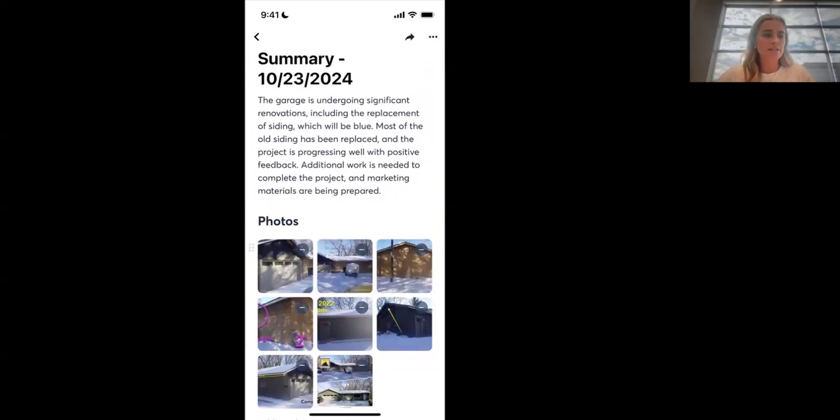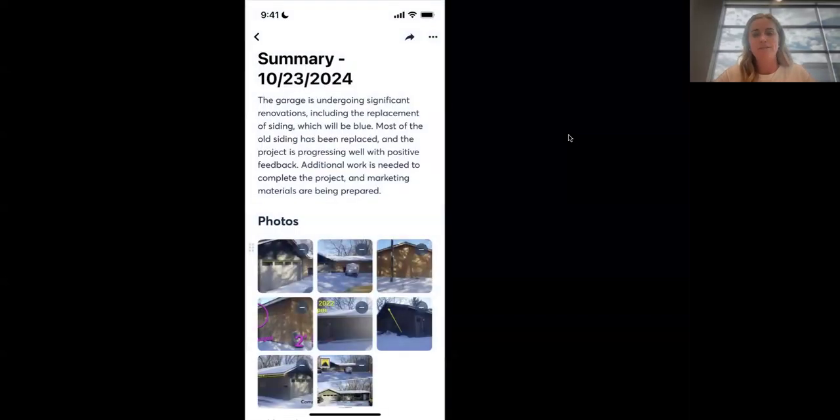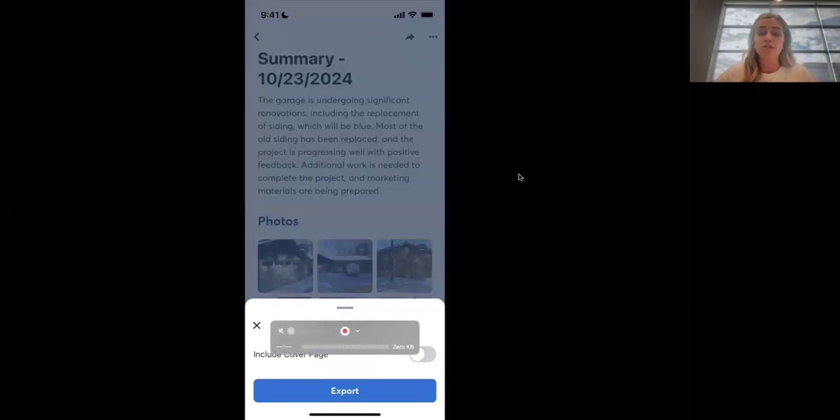Last thing I'll show you with this summary, you have this arrow up here at the top, and you also have these 3 dots. So this arrow is going to be very similar to our gallery. We are prompting you to share a link, or you can export it as a PDF. So you see that with our reports, you see it with our gallery links. You can quickly send that out to the customer, or if you'd like to export it as a PDF, you can, and you also have the option to include a cover page.